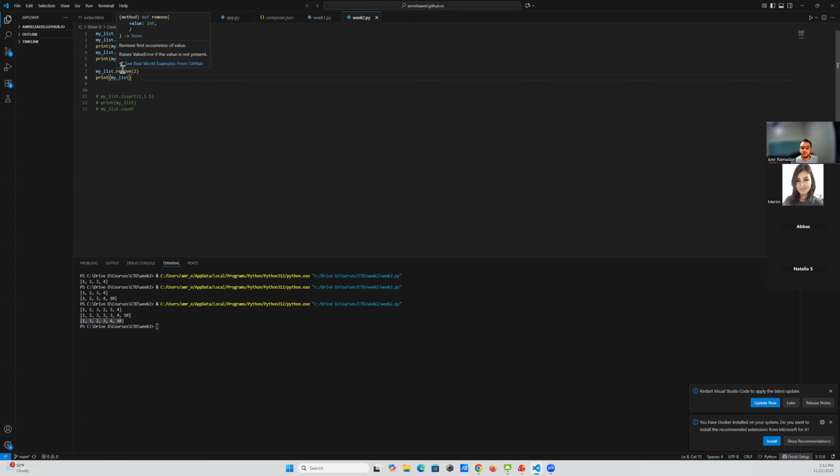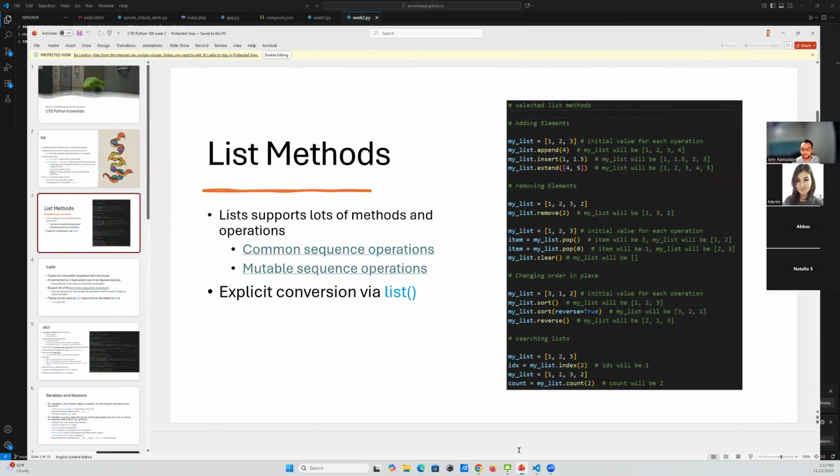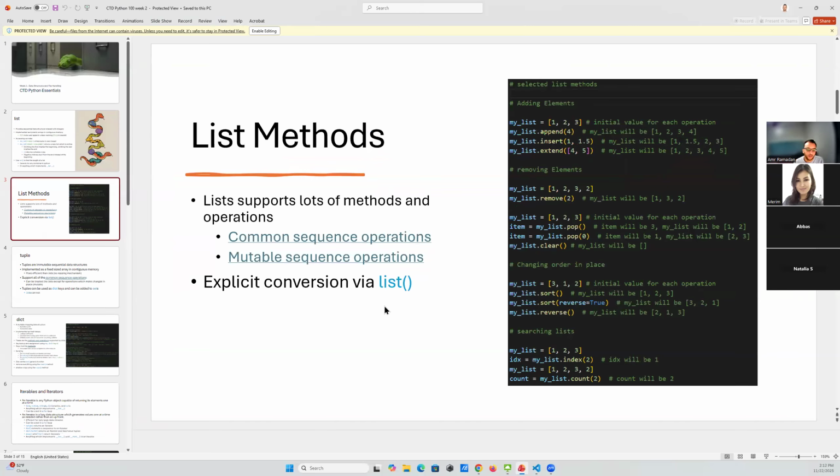So you don't really need to memorize what each method does. If you're ever in doubt, like I just forgot if it removes the value or removes the index, and it actually removes the first occurrence of a value, right? You can always check, or you can just Google it, and you would get the answer. What else do we have?